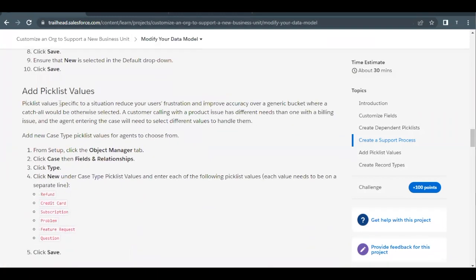Now, on the Case object, there is this field Type, which is of picklist data type. This type field already has some picklist values. We have to add a few more values, like the ones mentioned over here.